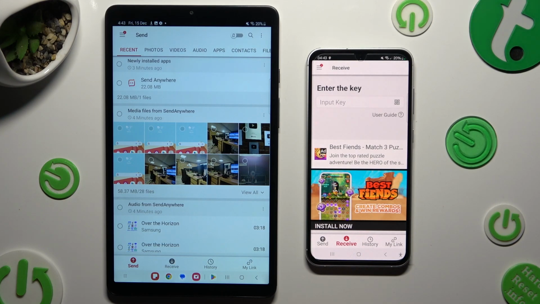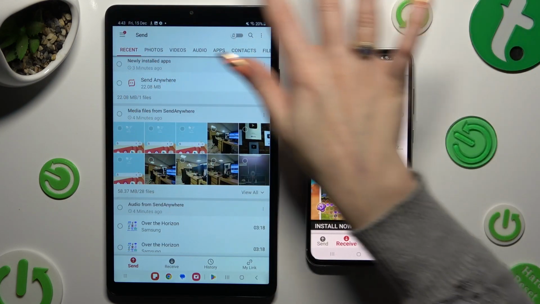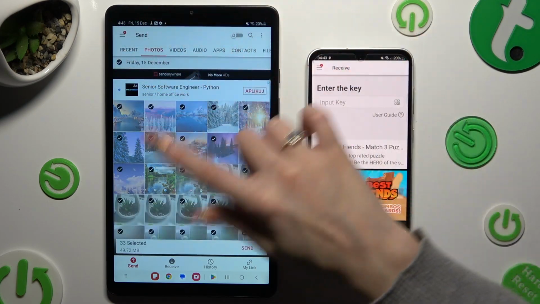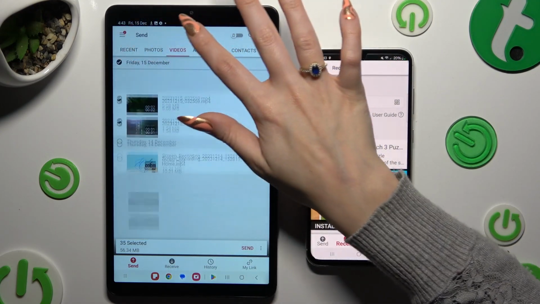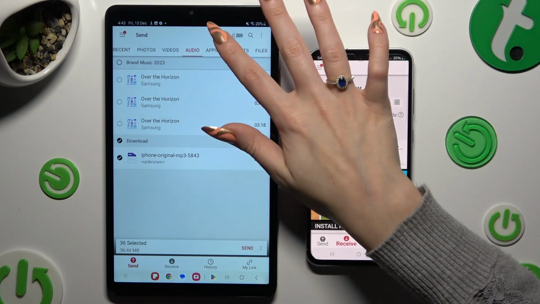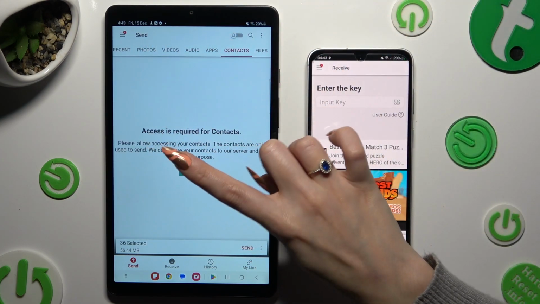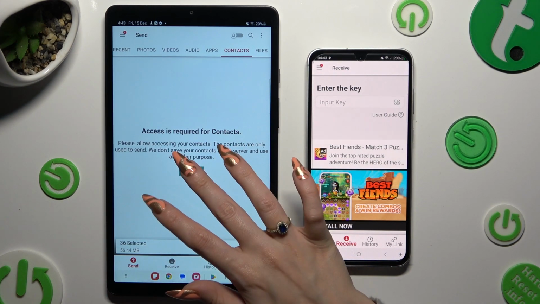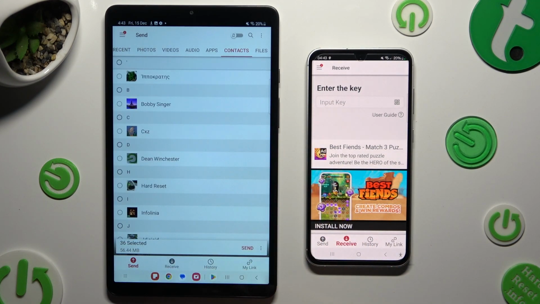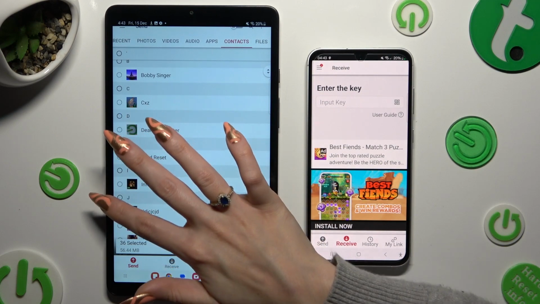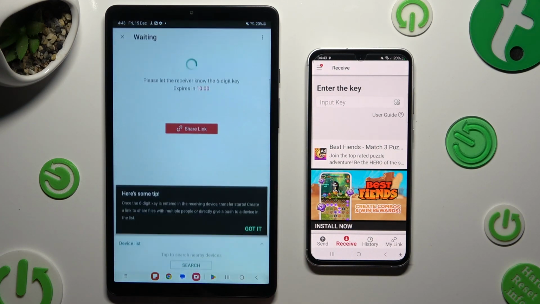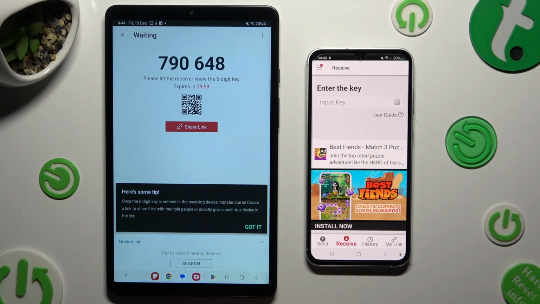Also on Samsung, using all of those categories available at the top, you can tap on all of your files that you wish to transfer. In some of those categories, like contacts, you need to hit Allow a couple of times and then select your files. When you finish, click on Send next to Selected at the bottom and choose Got It in Here's Some Tip pop-up.